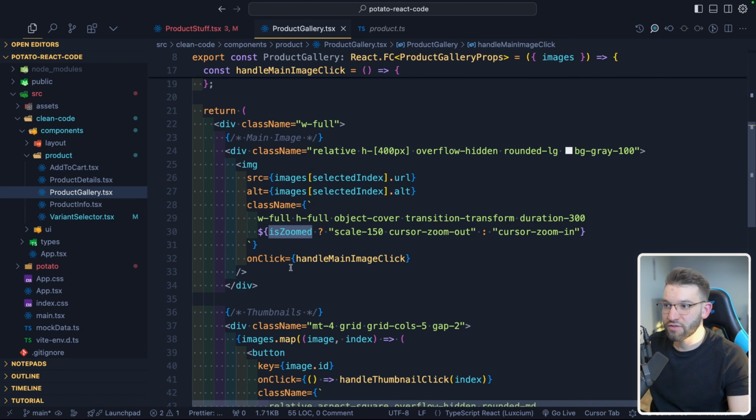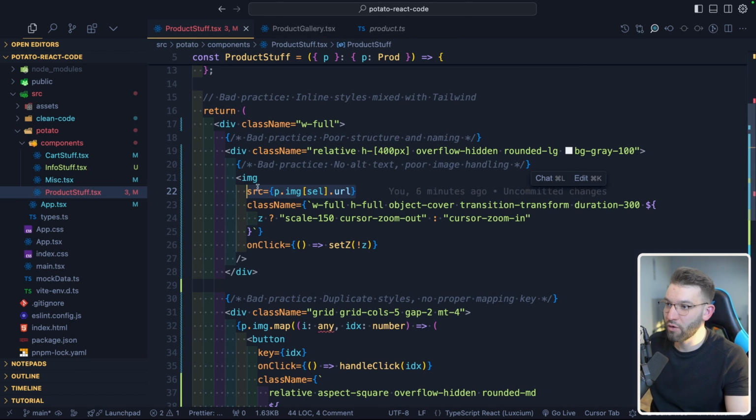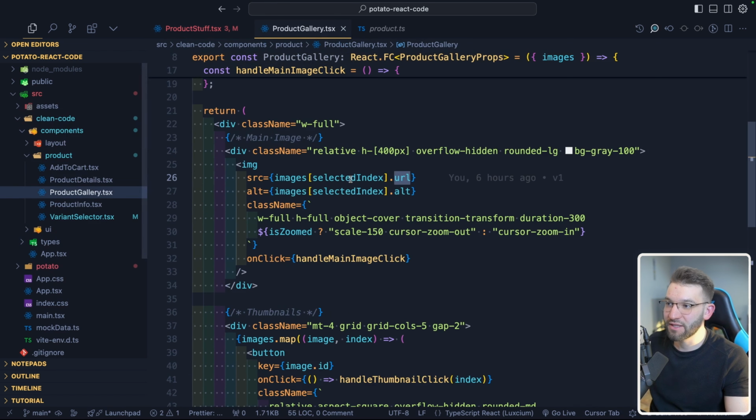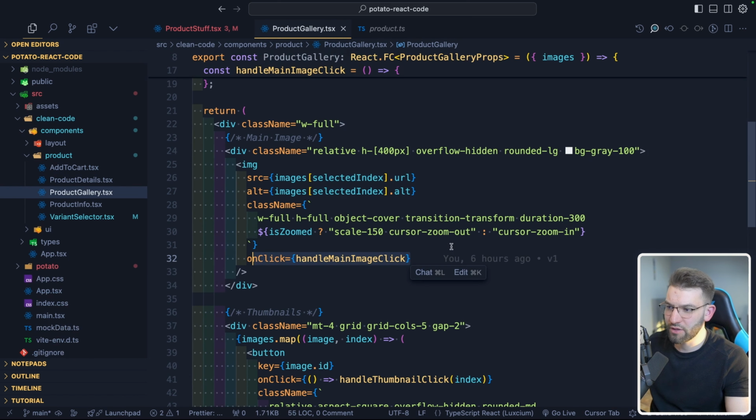If you go to the JSX as well, it's pretty straightforward as I said before. So div in here, we've got an image with a proper alt. As far as in here, we know that's selected index, it's giving the URL. Compared to the previous one in here, it's very hard to tell what is this. What is SEL? But naming it selected index just solves a lot of problems, and it fixes a lot of the issues I said before. We're still doing the on-click as well.